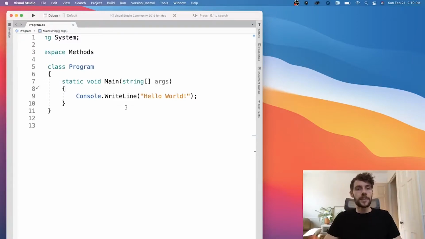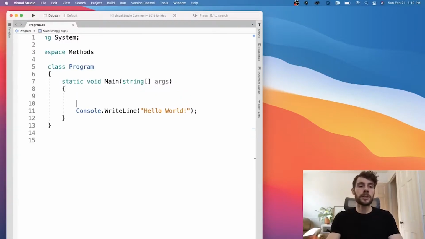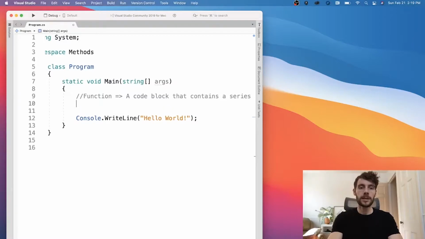As you can see, I have Visual Studio pulled up and our boilerplate code ready. To start off this lesson on functions, let's define what a function is. I have a two-part definition of a function that I like. We can begin by defining a function as a code block that contains a series of statements.